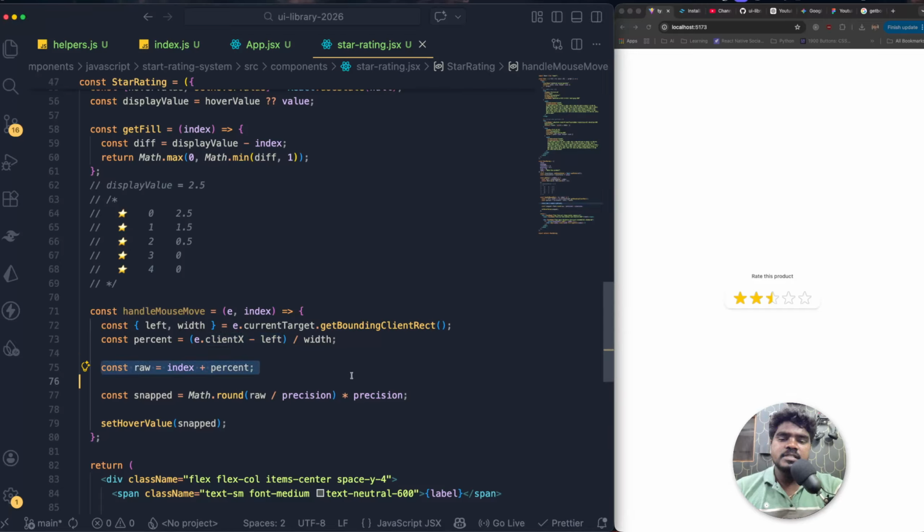So that converts the relative star position into the rating value. Let's say the index is 3 and the calculated percentage value which we have is 0.5, so the exact rating value will be 3.5. That's what we are doing over here.